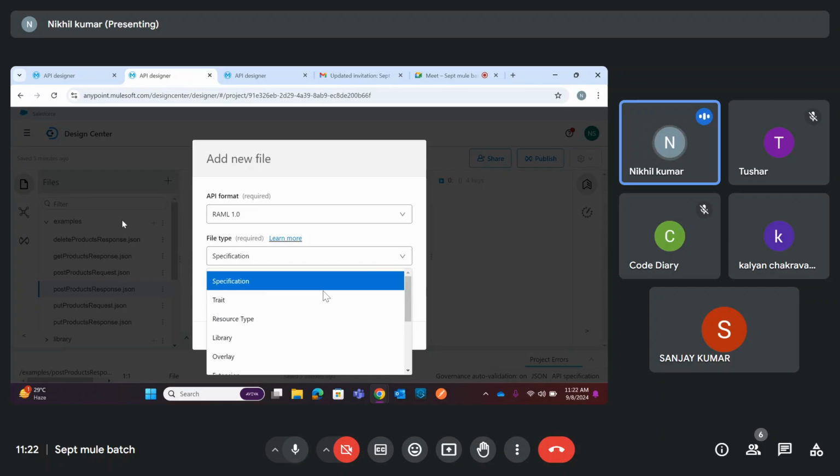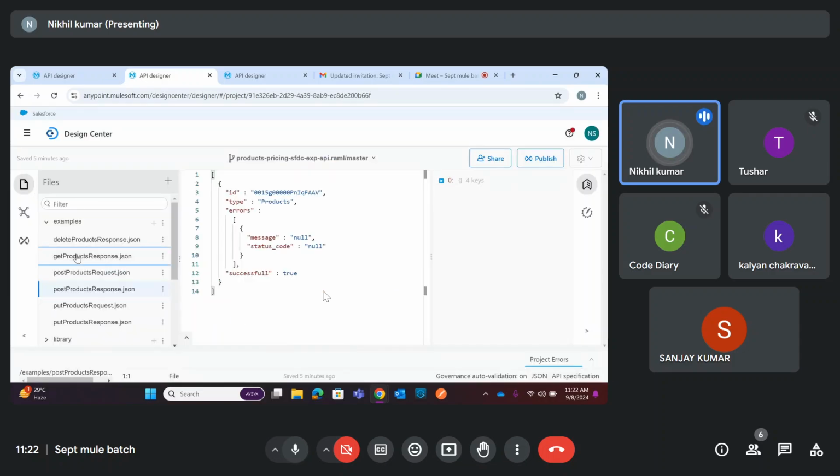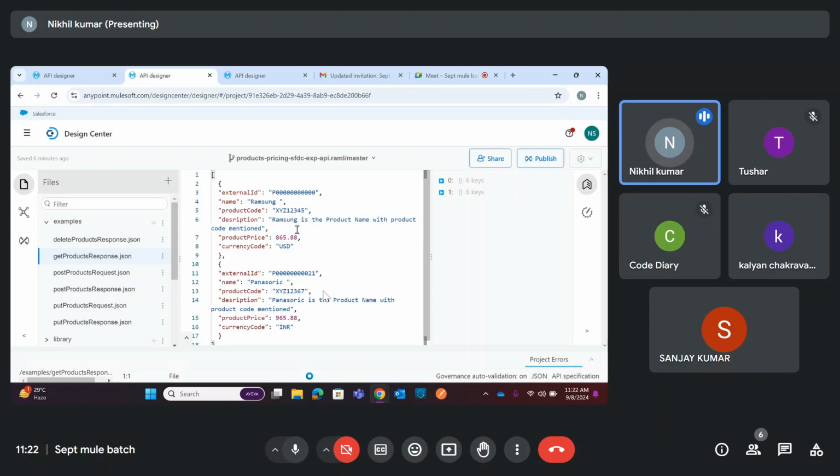Okay, so that is an example of that GET response. That is the file we would be creating for the GET method. Let me show you. I've created this file structure so that when I hit my API with the GET method, I would be getting a response something like this. A sample response, you could say.